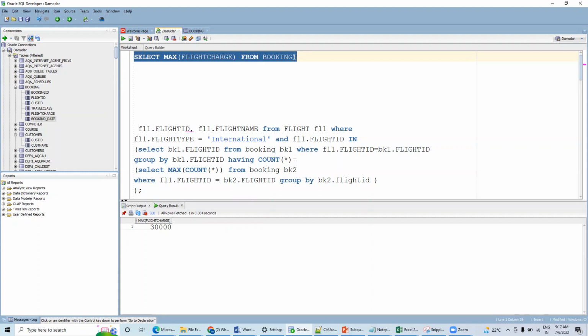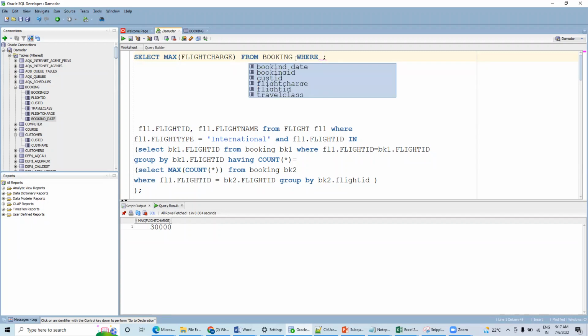But again, I have given a scenario. We need to get the maximum flight charge from particularly the economy travel class, right? So you simply need to write a filter where the travel class should be economy, right?